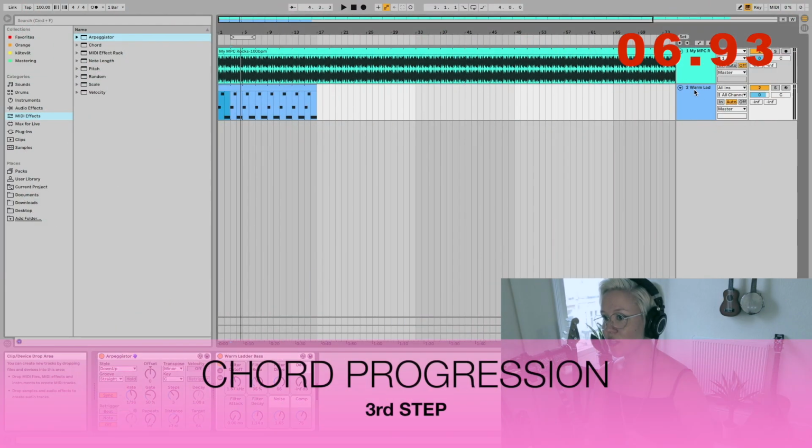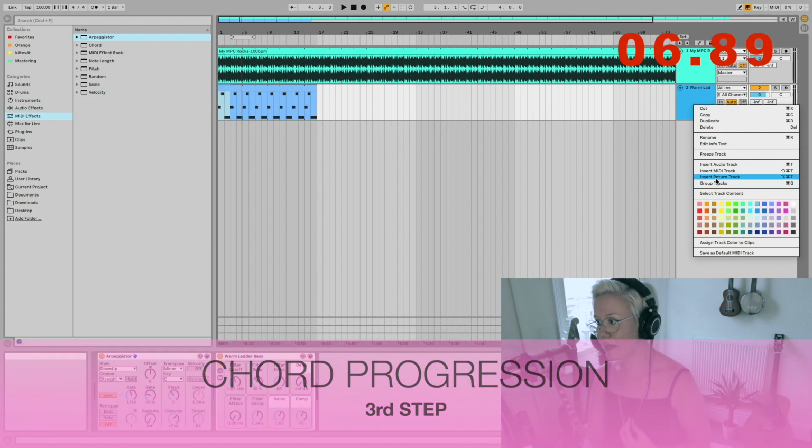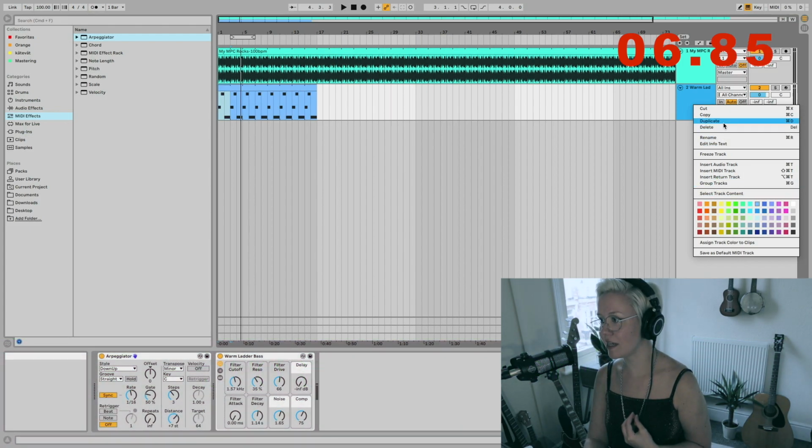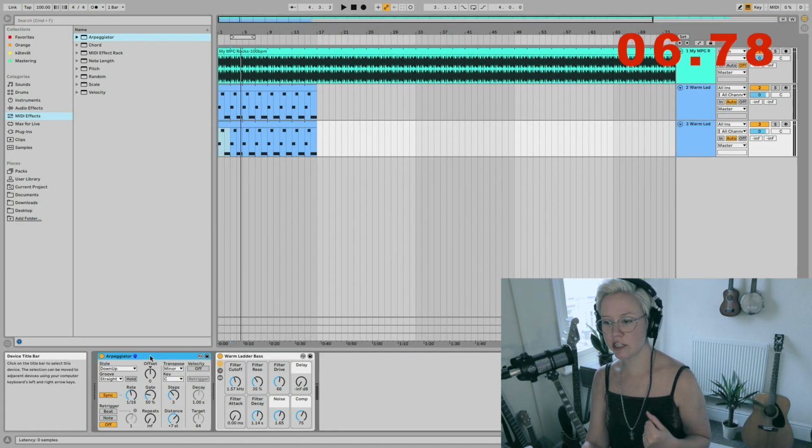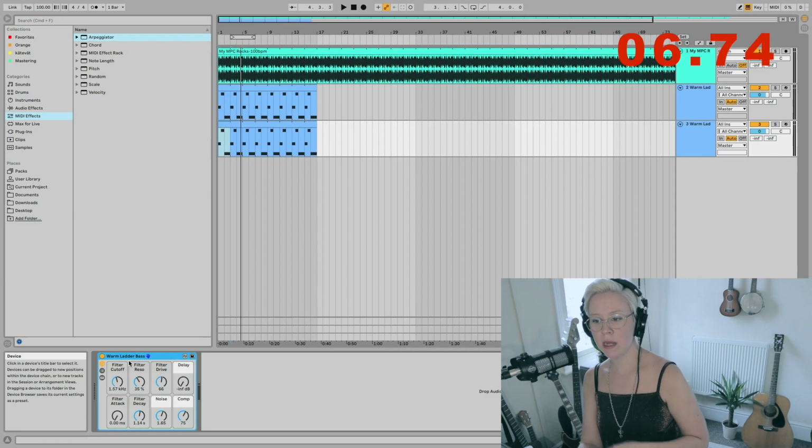After this, we're gonna just go and duplicate this bass track. So we're gonna right click the track, duplicate. So we have 2 of them. But we're gonna take the arpeggiator off, and we're gonna take the warm ladder bass off.